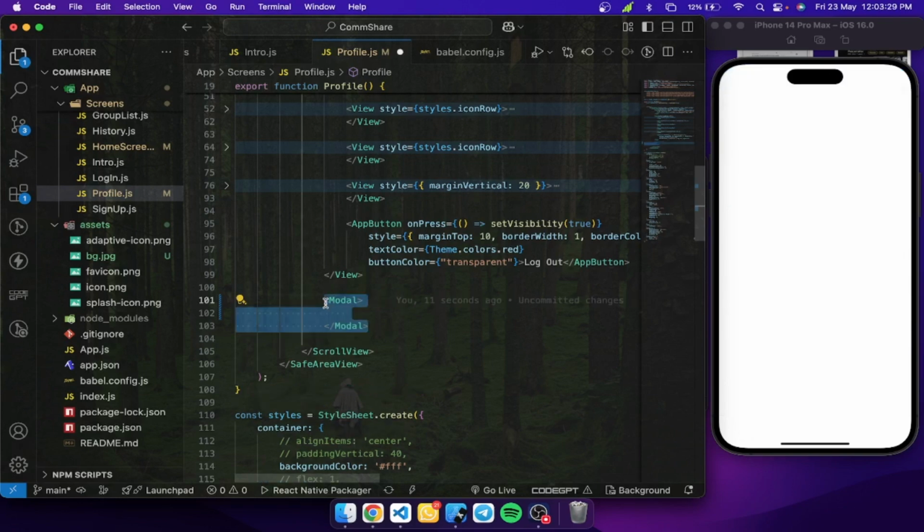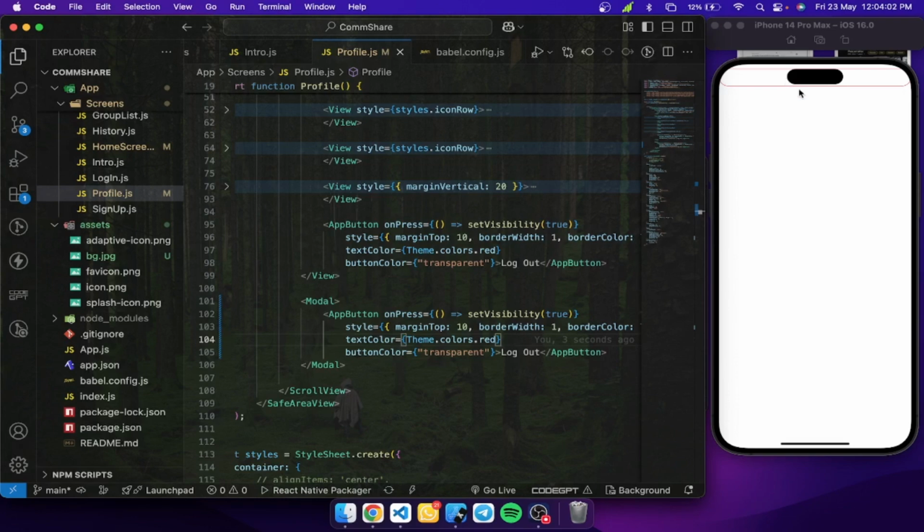A screen just pops up over my main screen. This is the modal right here. It's currently black because there's nothing in it. So let me take the logout button and put it inside the modal, and save. Right, so we have our button in the modal. Look, the button is showing at the top.